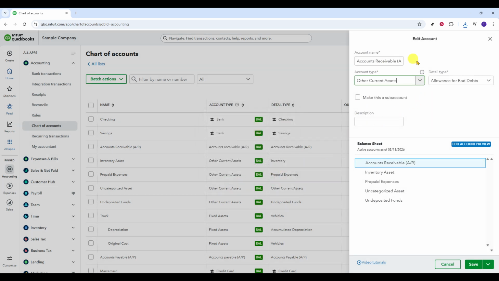Depending on the account, QuickBooks may display a detail type and description. These help further classify the account on reports. While the focus here is the account type, take a quick look to confirm the detail still fits your selection.